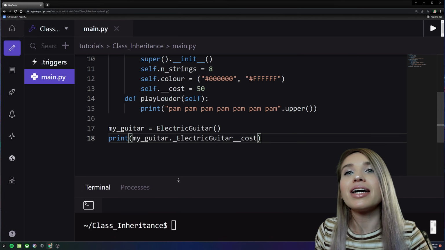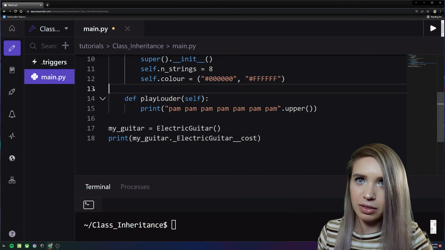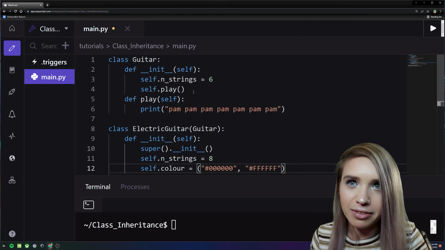Okay, but what if we try to hide it somewhere? Okay, let's copy this cost attribute and let's try to hide it in the parent function.